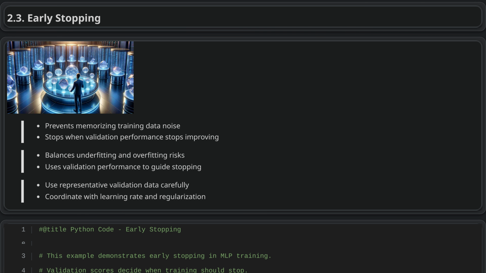Early stopping. Early stopping helps prevent a neural network from overfitting by checking its performance on validation data during training. At first, the model improves on both training and unseen data. But later, it may begin memorizing noise in the training set. Training is stopped when validation performance no longer improves, keeping the model at its best generalizing state.